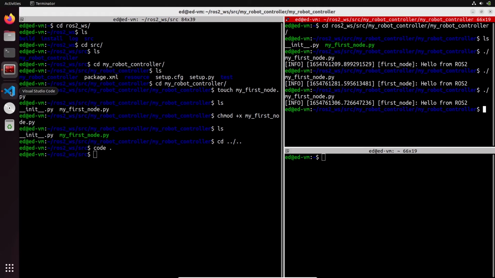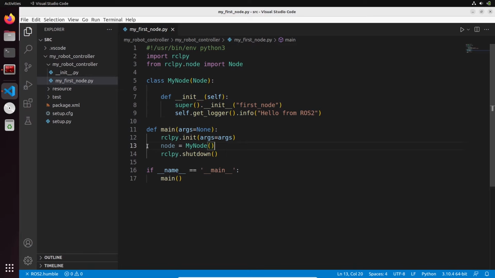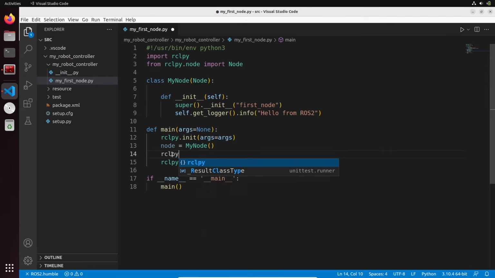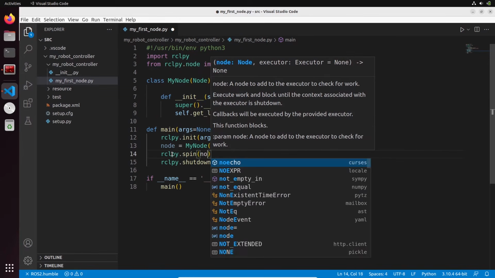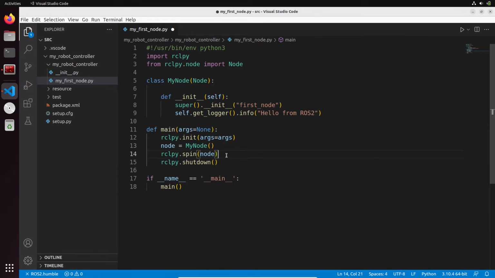So what I'm gonna do, I'm gonna add, after creating the node, and of course before the shutdown, rclpy.spin and pass the node as a parameter. Okay, what is that? So what is the spin functionality in ROS2?